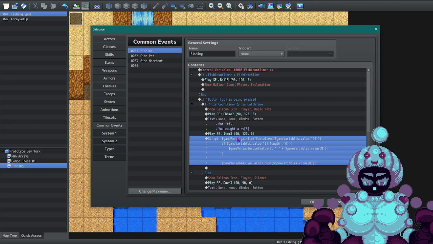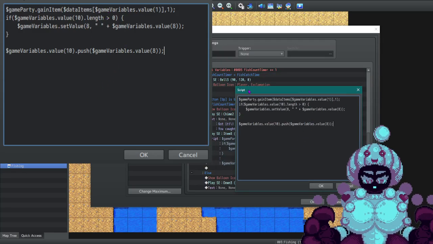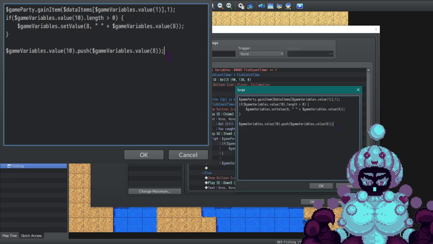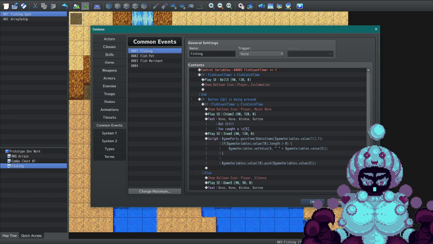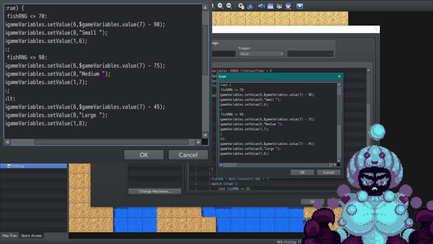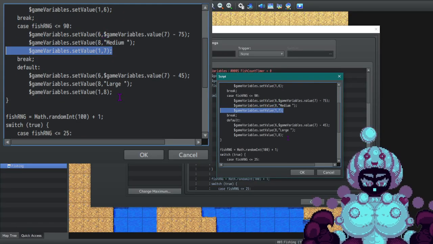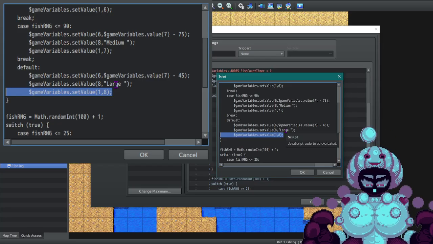And then the code here, this is just to give the player the fish. Game party.gain item, data item, game variable, value of 1. Which remember, up before in here, we set that variable right here equal to 6, 7, and 8 to correlate with where the fish is in the database.